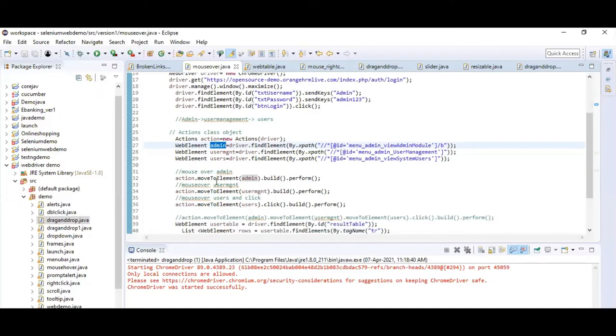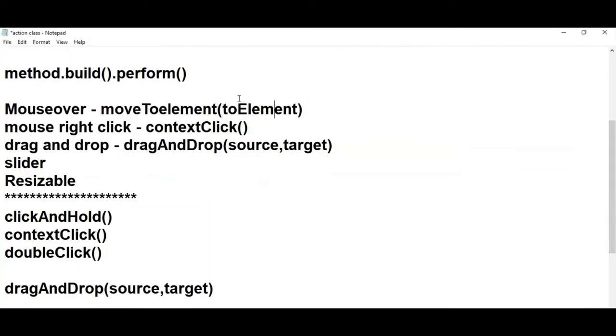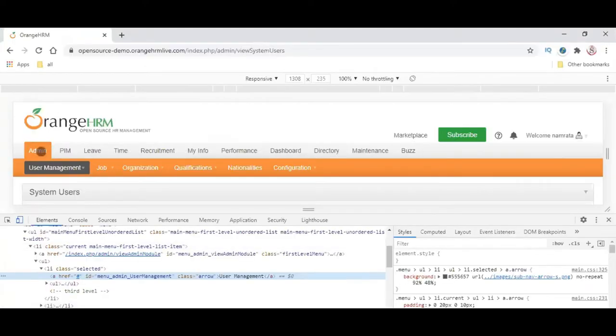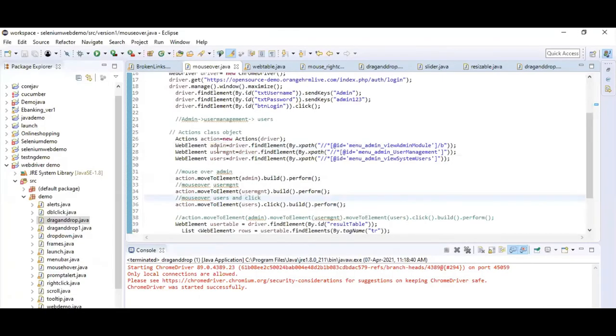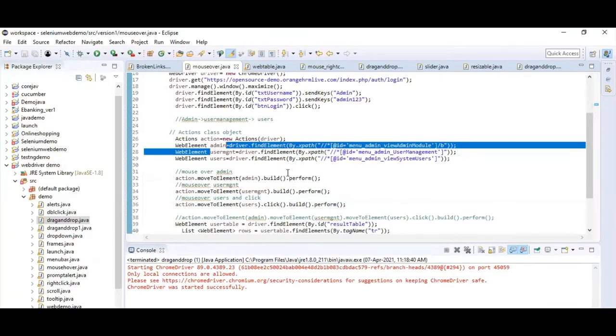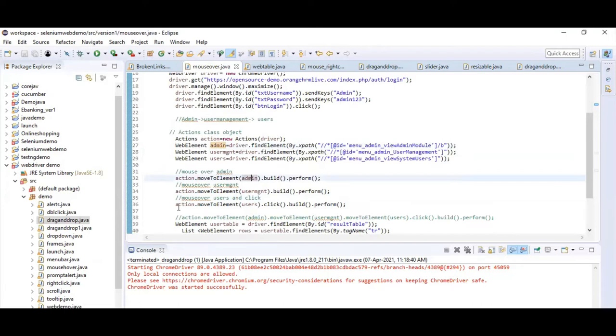Now for the three things, we are going to use the same method, moveToElement. Move to element is nothing but moving to that particular element. That is mouse over. For the mouse over operation, we are using the method called moveToElement. So what is the parameter we need to mention here? The element. Here, this is the element. Which name have we given? Admin. So actions.moveToElement(admin).build().perform().